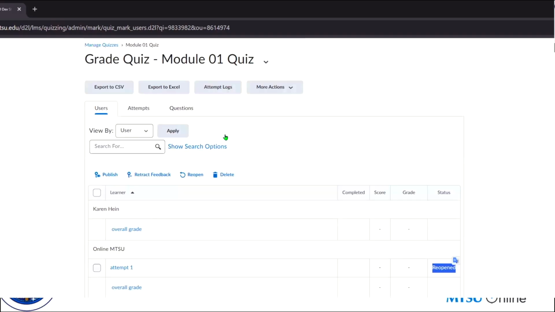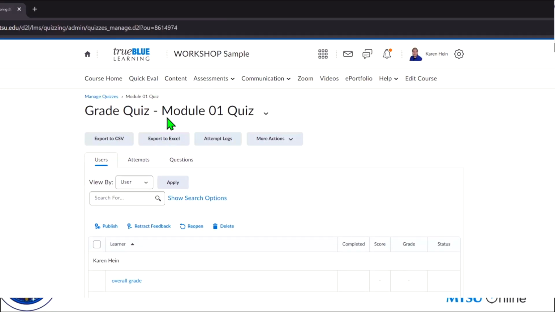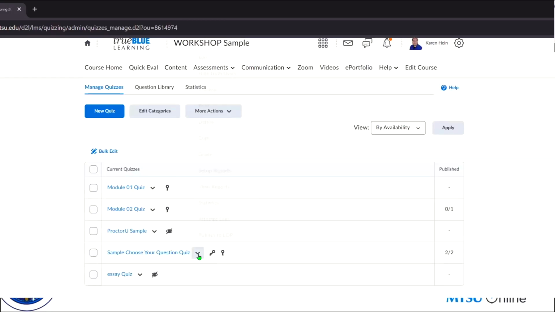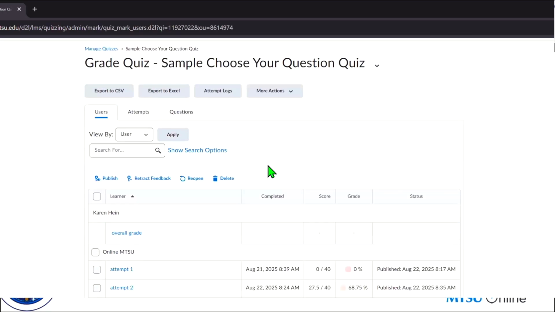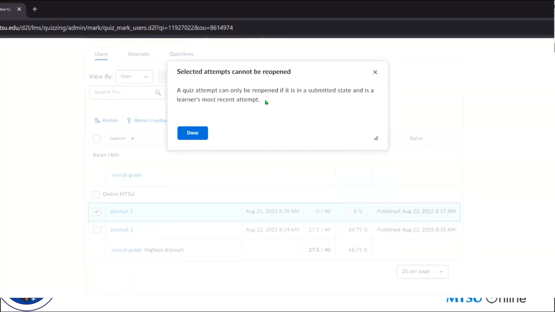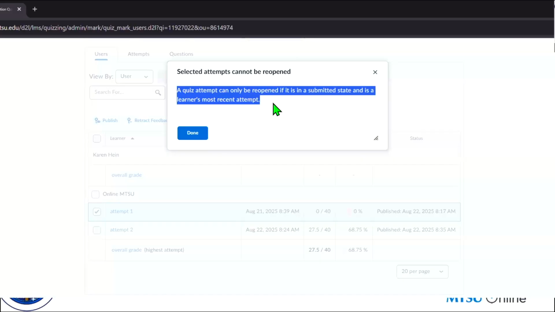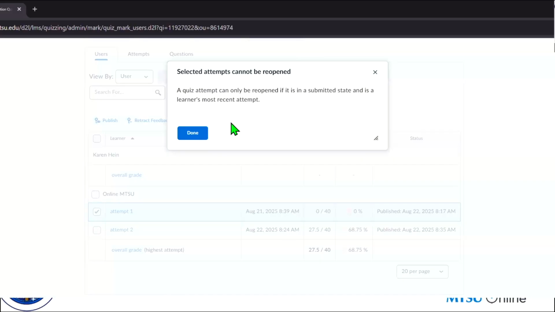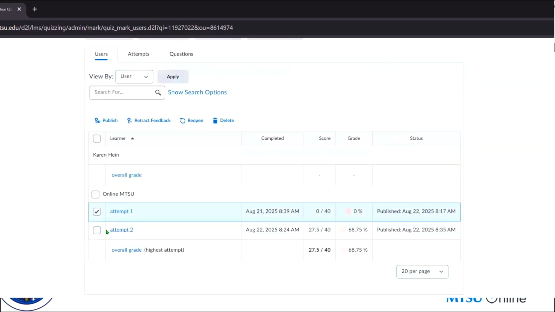I think this was a quiz that only had one attempt possible, so let me see if I have one that's got other attempts. I don't know that I have people who've taken that. And if the student didn't actually submit it, you'll also get the message that it can only be reopened if it's been submitted. So if the student's still in progress with it, you'll have to reopen a different version of it, or it will reopen the most recent. Let's see if I can reset that.